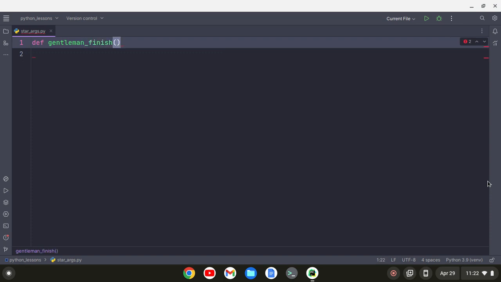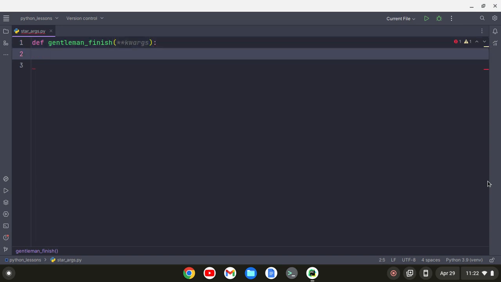And so I'm going to call this function the gentleman finish. Okay, and we're going to do **kwargs. Now it doesn't have to be kwargs, but what this is going to do is take in a certain number of key value pairs as arguments and put them into a dictionary. Okay, and so in this function, we're just going to have it print something. It's not going to return anything.